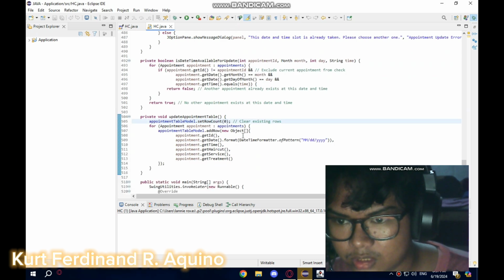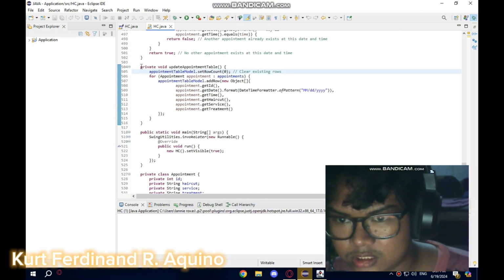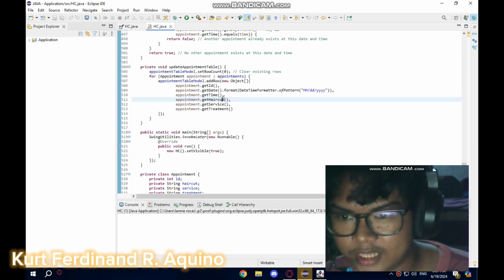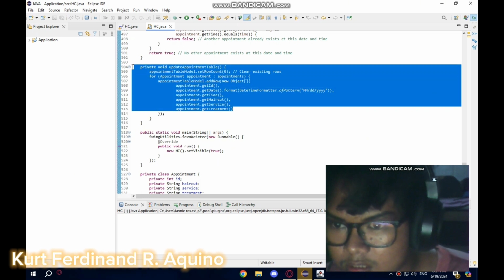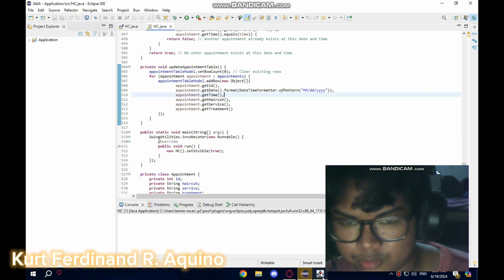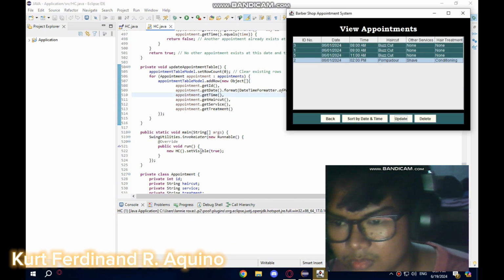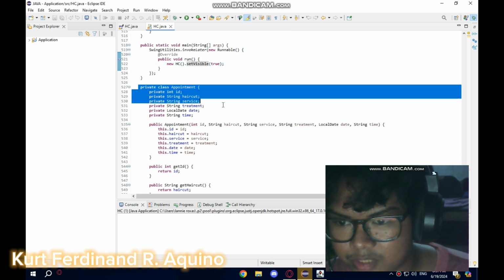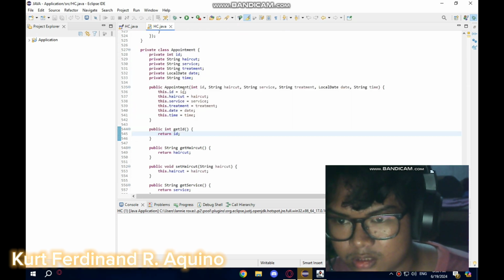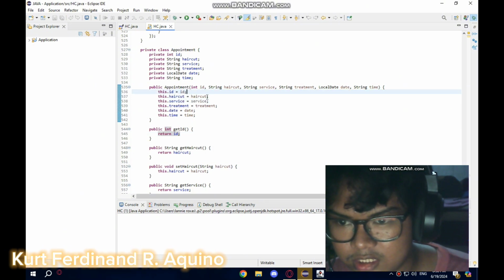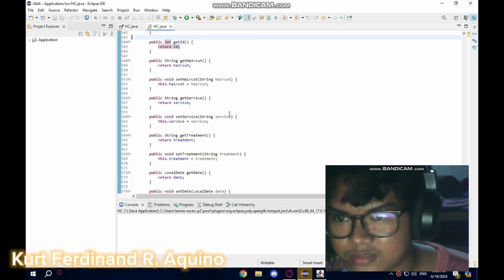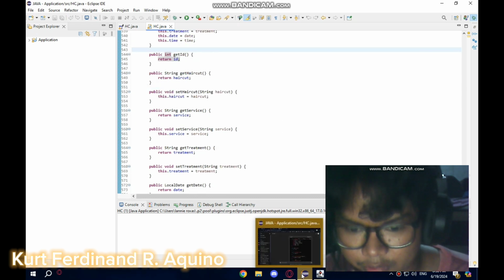This is the update, this is where they get the updated selections and puts it in the table. And lastly, this one, the appointment, this just gets the values of the identifiers such as the IDs, haircut, service, treatment, date and time, and basically just saves it. And that's it for our code.